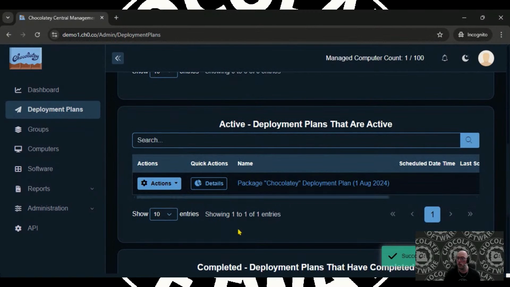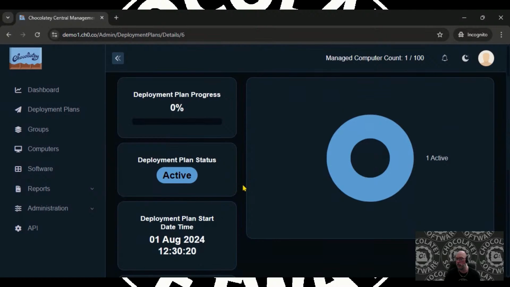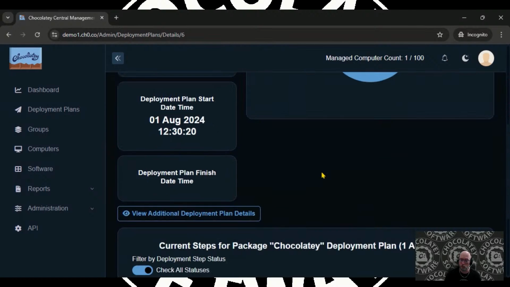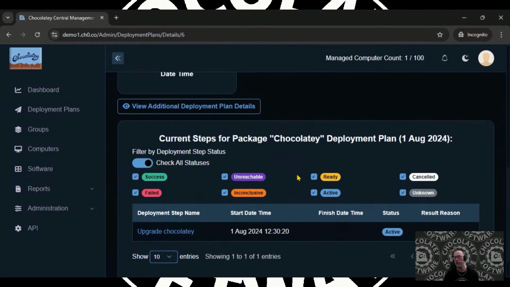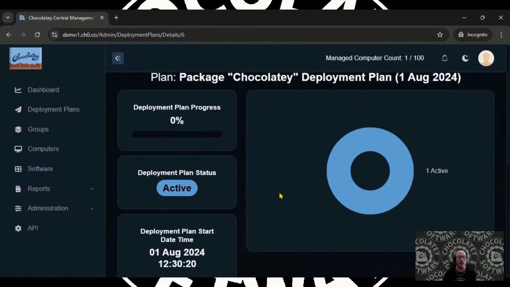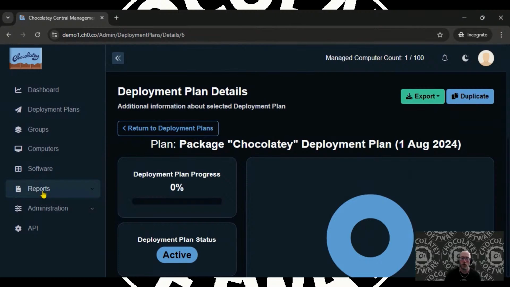it drops into active deployments. You can check the details. You'll get to see deployment plan progress. There's one active deployment, one machine ready for this deployment that's currently active. As that is running, I'm going to hop into another interface so that we can continue on.